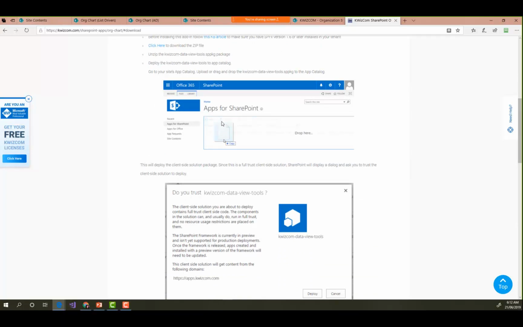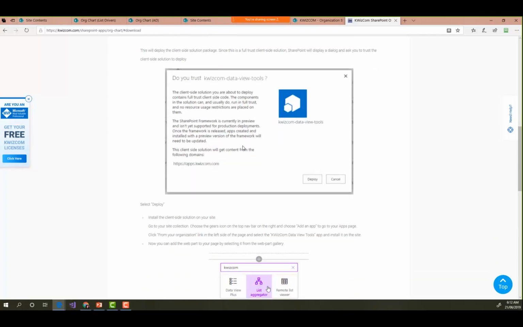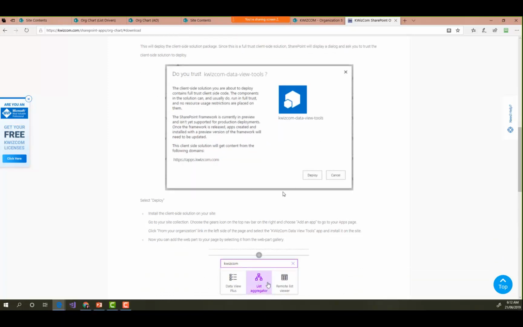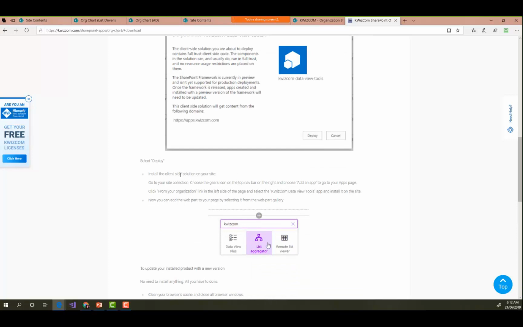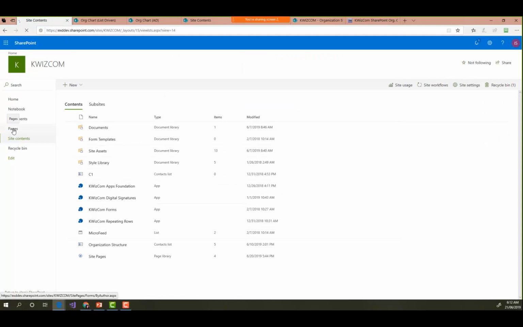Now, if you're not familiar with it, in Office 365 sites you'll need to configure a site that is the app catalog for all the sites in your organization, and then you just drag and drop the app. The file from the downloaded zip file, you drag and drop that into the apps for SharePoint container. Say that you trust it, that you want it to deploy, and once it's deployed, you can add it to a page. Let's quickly see how you can add it to a page.